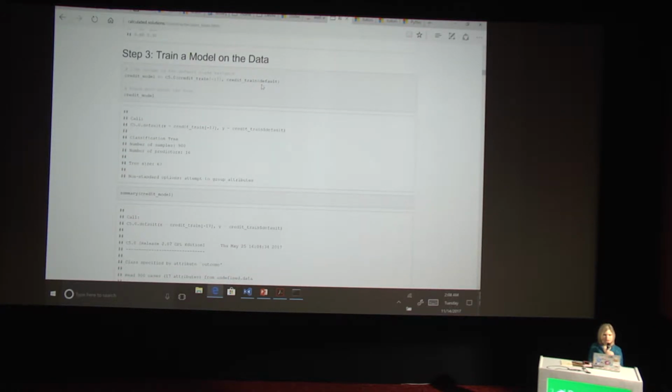And this is how you train a model in R. That is one line of code, and that is correct. So if anybody had ideas that you would have to go through a whole bunch of code to do a machine learning model, nope, it's one line. We're using C5.0, and that's an industry standard for decision trees.